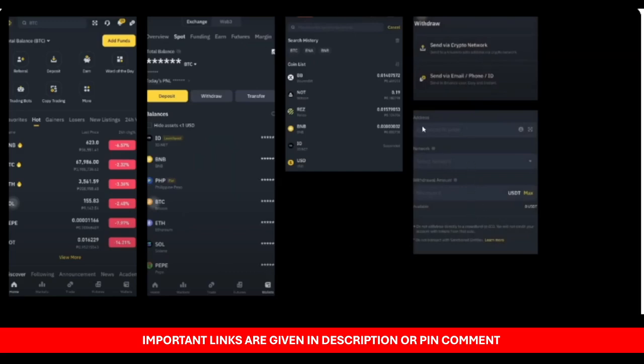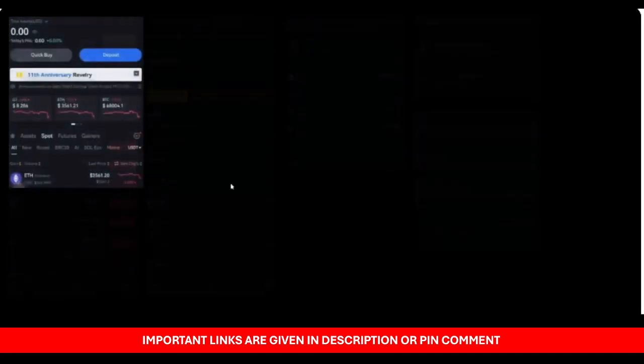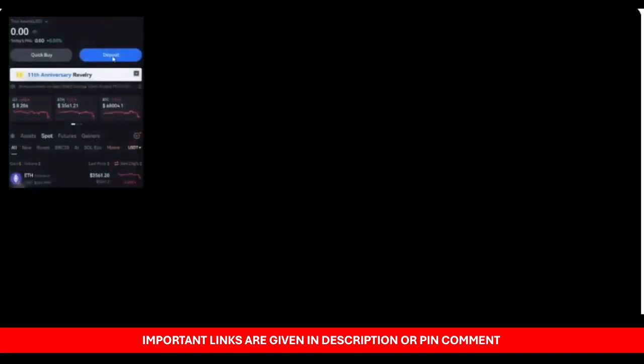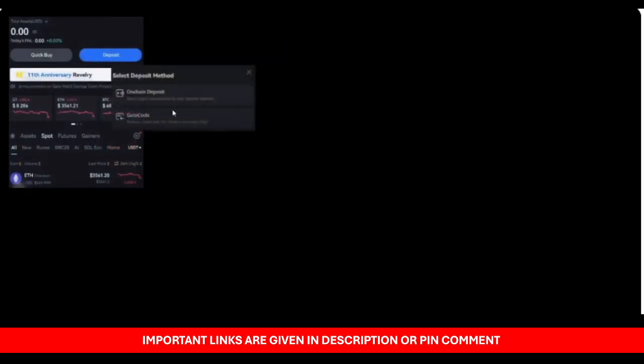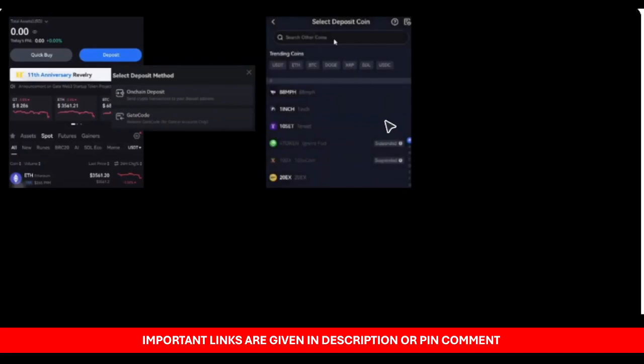And this section will appear where you'll need to enter your address, network, and withdrawal amount. To get your address, you'll need to go to your Gate.io account. Then go to your Gate.io account, click on this deposit button, and select On-Chain Deposit. When you select On-Chain Deposit, this screen will appear for you to select your deposit account.